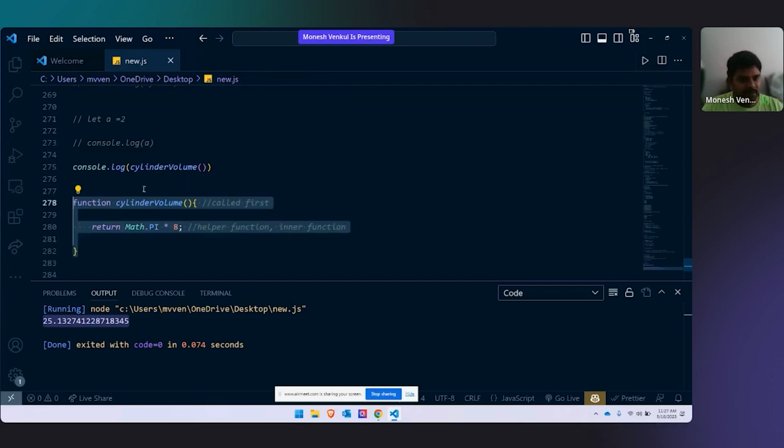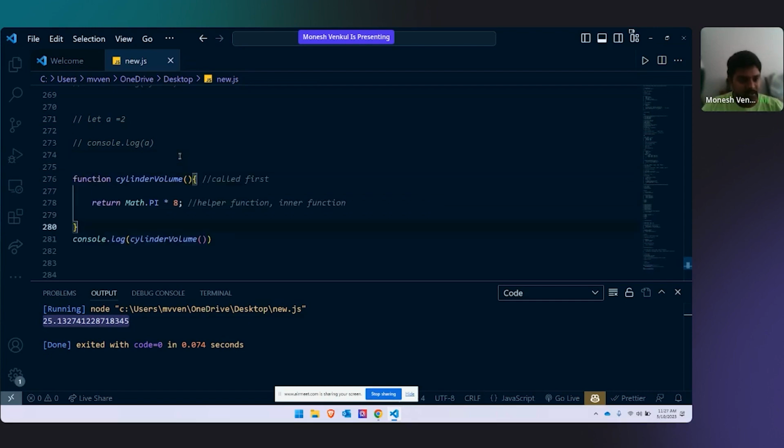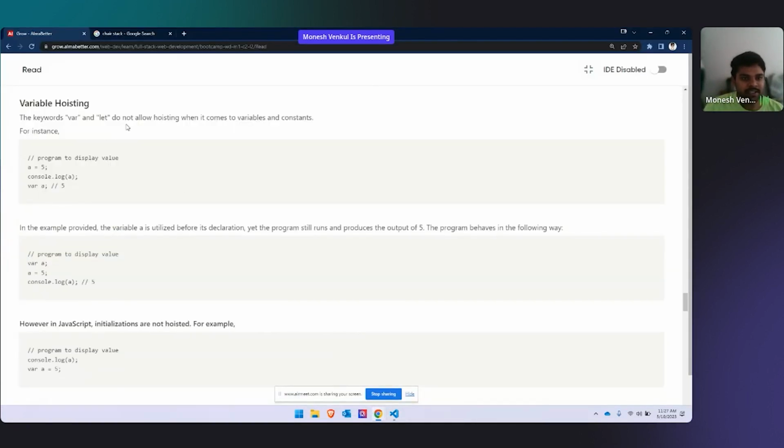Indirectly, even though you're writing it this way, the concept of hoisting will bring this function to the top. That is the reason that even when I call a function normally, if I write console.log way before, it is getting called and executed. This is the concept of hoisting. You can also see that the keywords var and let do not allow hoisting for variables. That is the reason whenever I write let a equal to 2 below a console.log a, it is not working.